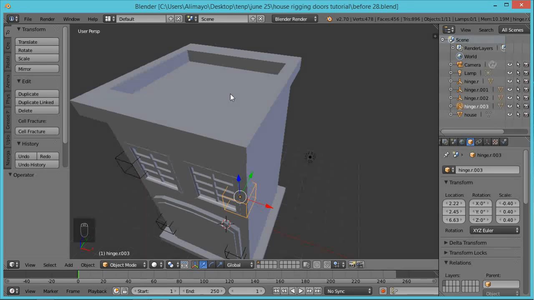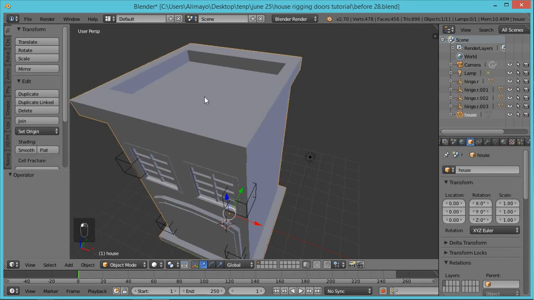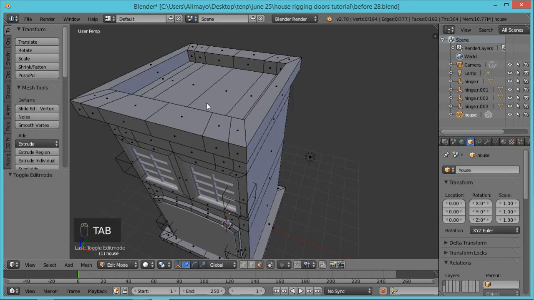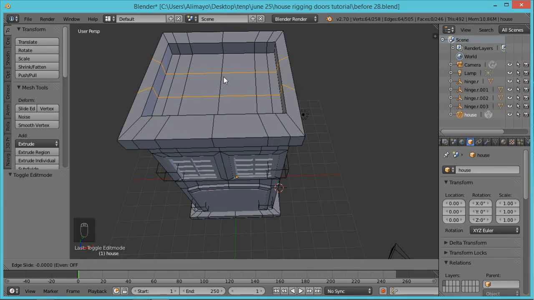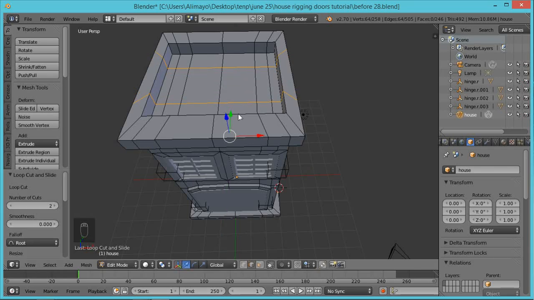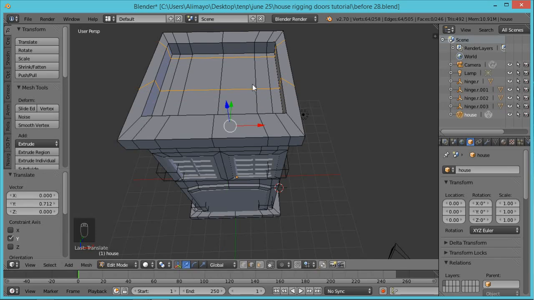Suppose we want it like a trapdoor right here. We'll select this building. We'll hit tab to go in edit mode. We'll hit Control R to put a loop cut in. We'll roll one time to get 2 loop cuts. Left click one time to get them to lock in partially. We'll hit S to scale on the Y axis. Spread this out a little bit. We'll take the manipulator, push it back that way just a little.